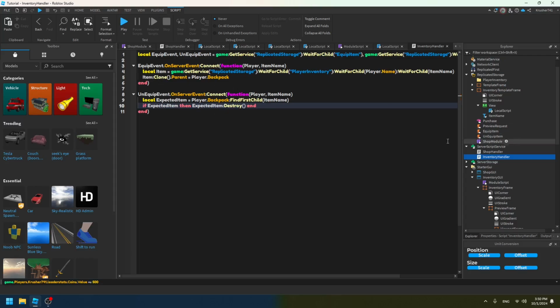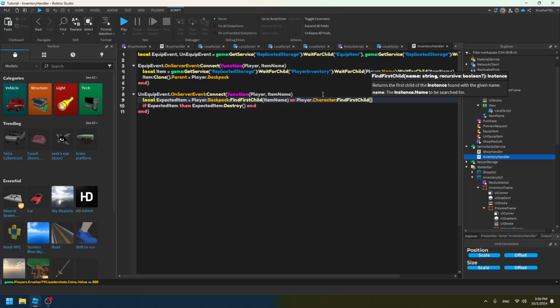So if we fire through here, we're basically gonna clone the item and paste it there. And when we want to unequip, we'll fire the unequip event, which will find the item inside the backpack or in the character. So or player.Character:FindFirstChild(itemName). And if expectedItem is in either one of those places, then it is going to remove that.